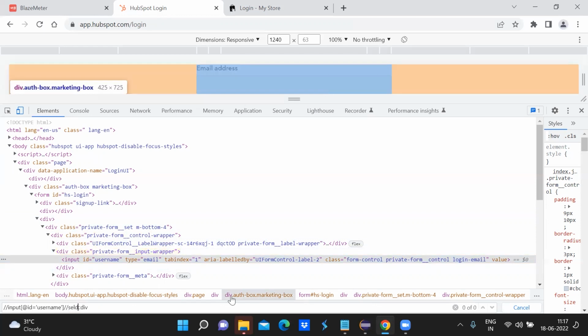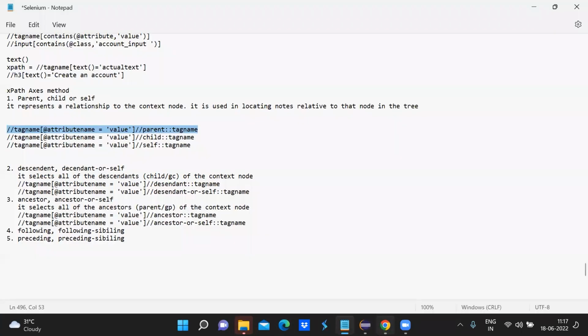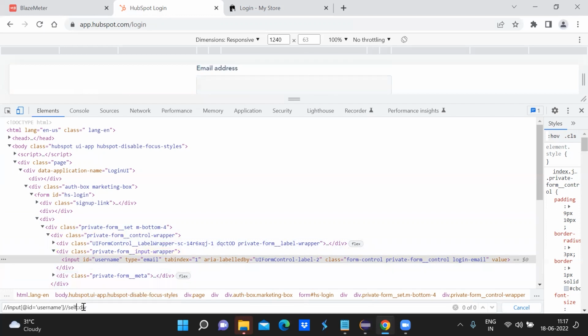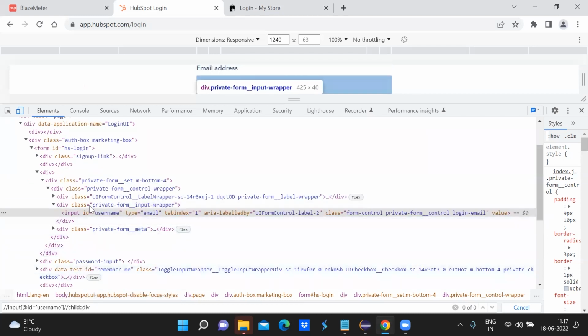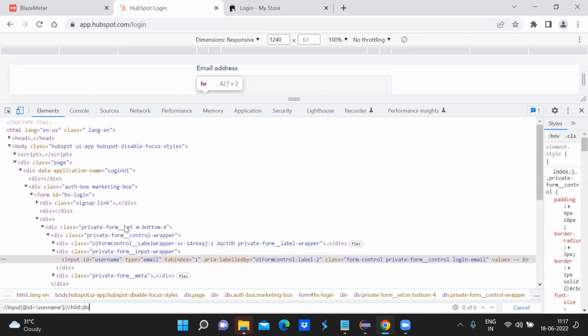If I use self here, not self, what is that? Self tag name, because tag name is different, right? So tag name has to be input. And if I use child here, there is no element having the tag name as child, and there is no element having the tag name as div also, which are the child of this input. Yeah, correct. Got it?